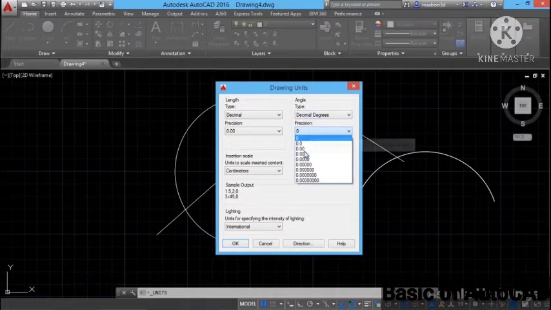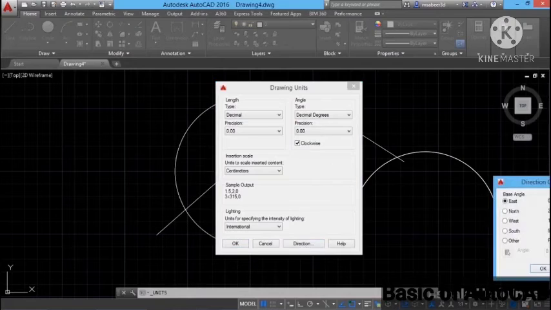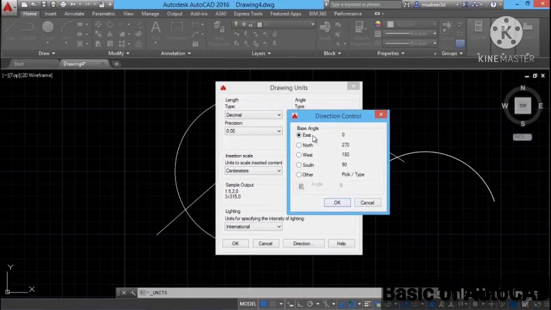Here also you can go for the number of decimal places for the angular measurement, and by default the angles are measured in the counterclockwise direction or anti-clockwise direction. But if you want the angles to be measured in the clockwise direction, you can just click over here. Now just click on the direction button to set the base angle position. By default, the base angle is set at east. That means rightward, the positive x-axis direction.